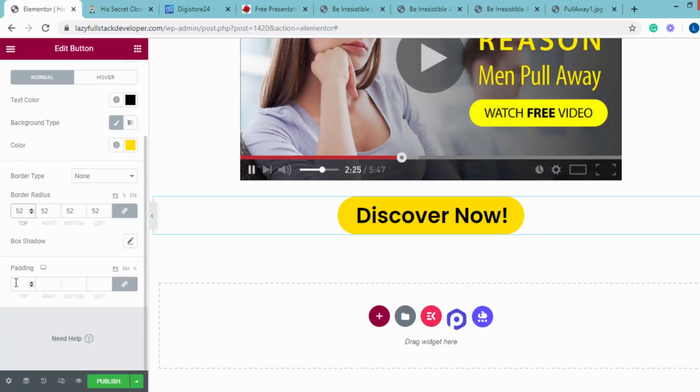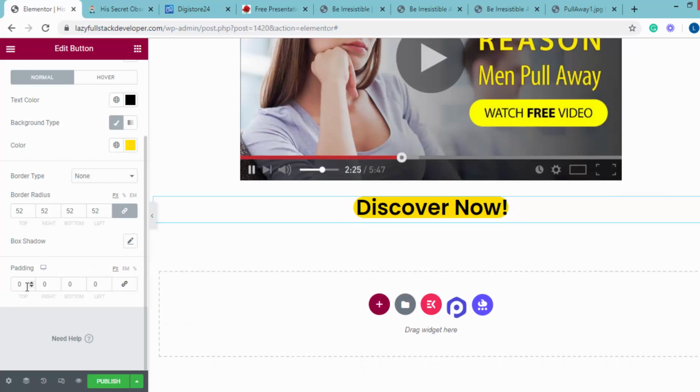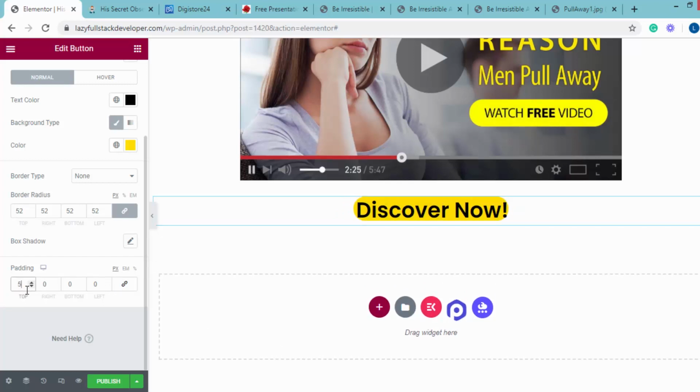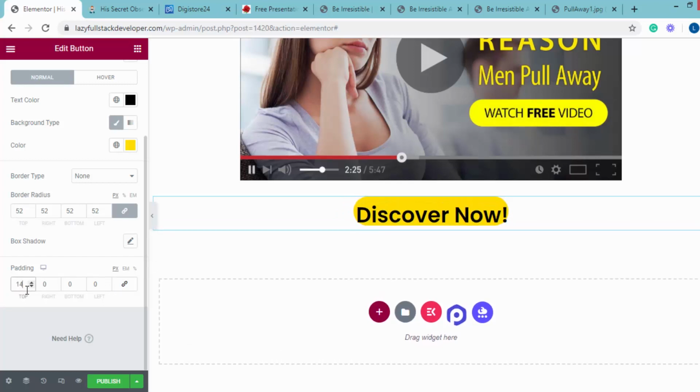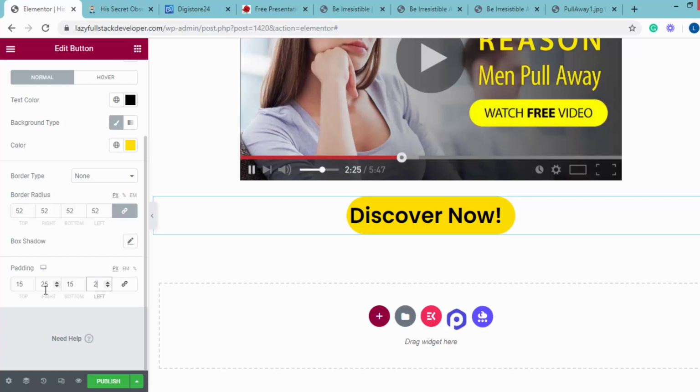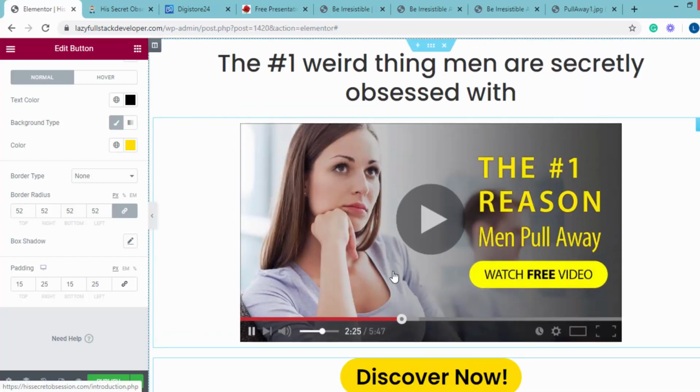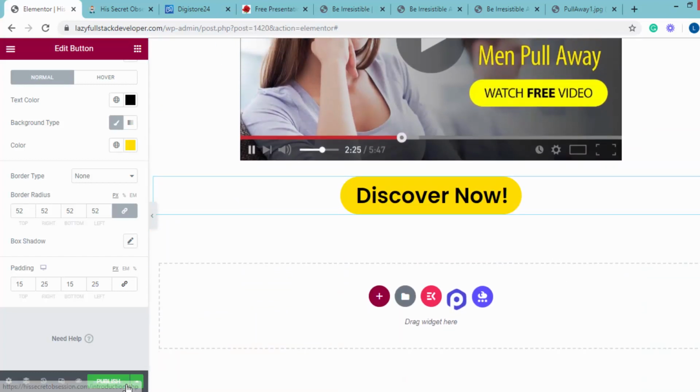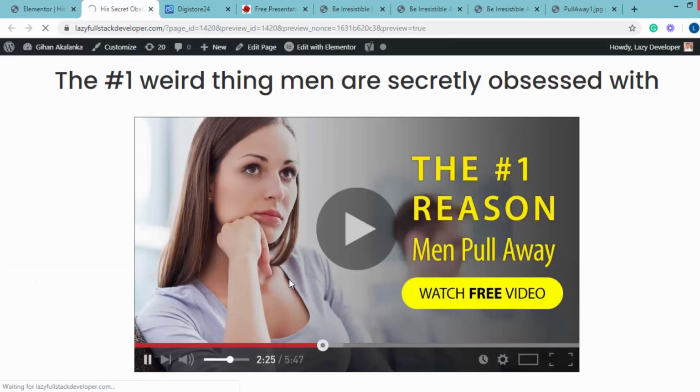Now let's add some padding. So let's add the padding top as 15 and the padding right will be 20, 25, 15, 25. Okay, now our button is ready. So now I can check the preview of the landing page.